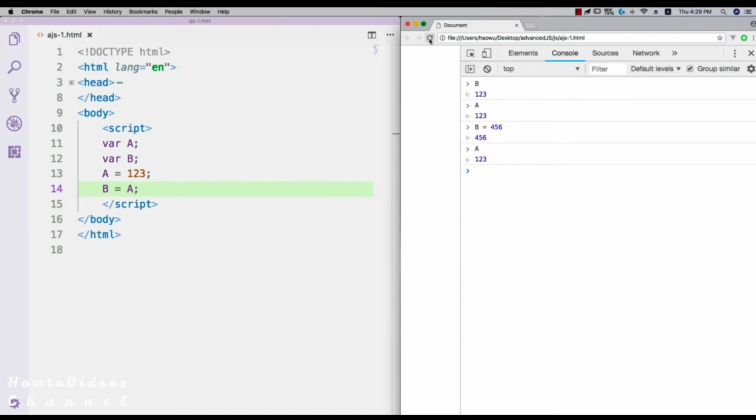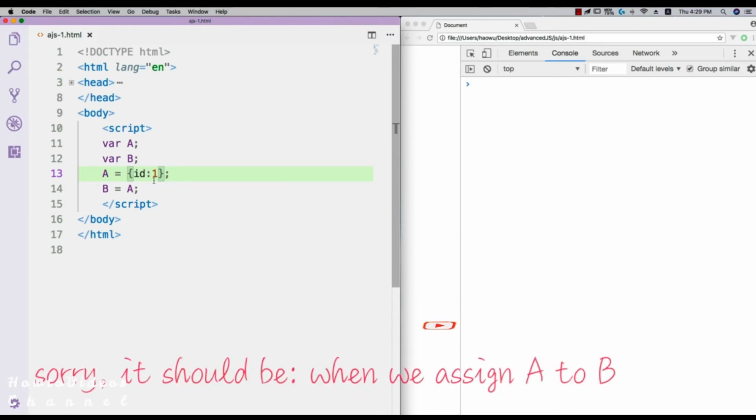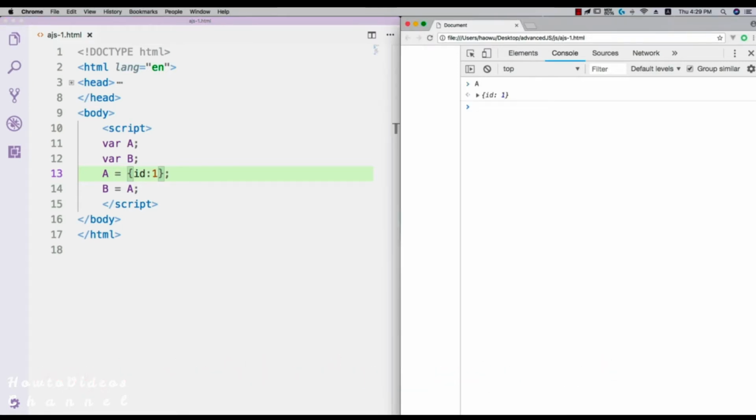Then let's try object-type value. We assign an object to A. Inside the object, we create a property ID and set its value to 1. Object-type values are assigned by reference. Therefore, A never gets the object itself. It only gets the object's memory address. When we assign A to B, we copied the memory address and put it into B. So now, both A and B point to the same object.